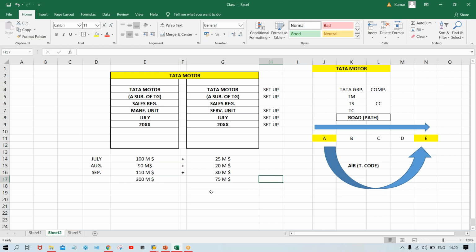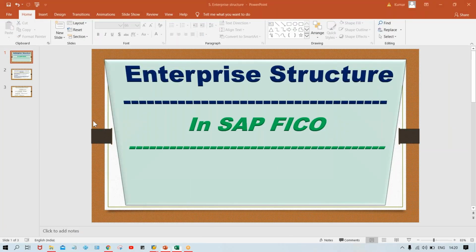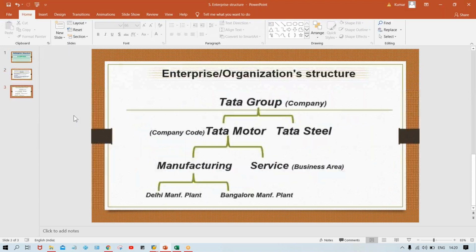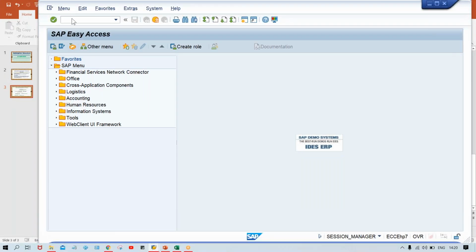Now, as I said, we have to configure. First of all, we are going to set up Tata Group in SAP. Tata Group is going to be set up as a company. Group company is called, in SAP language, a company. How is it going to be done?